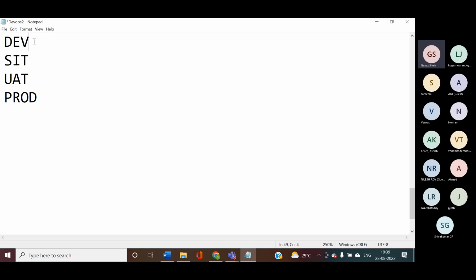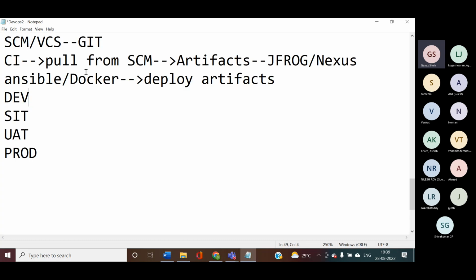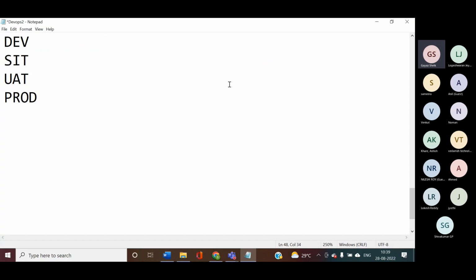Now I have artifacts from my sprint model. I am maintaining the different versions of the artifacts in my artifactory, and I am using these artifacts to deploy into the dev deployment servers.